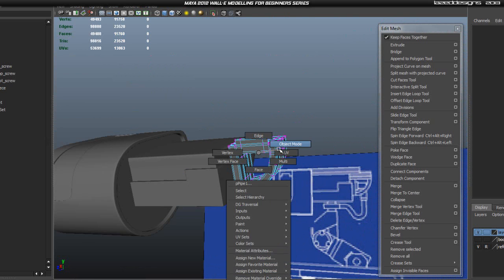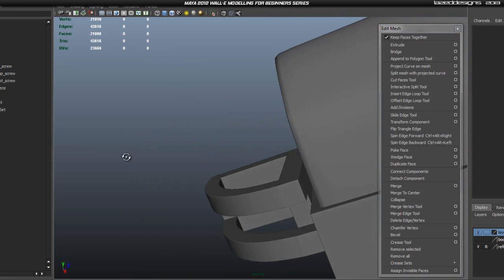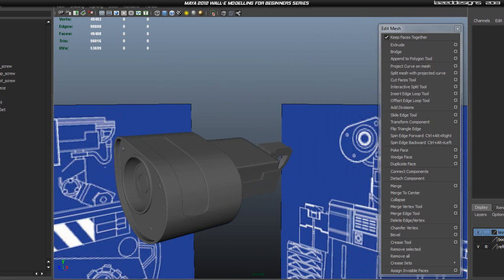So we created this for this part, and then we're going to place this in the right position, make sure that it's sitting okay. Alright, so I'll see you guys in the next part.